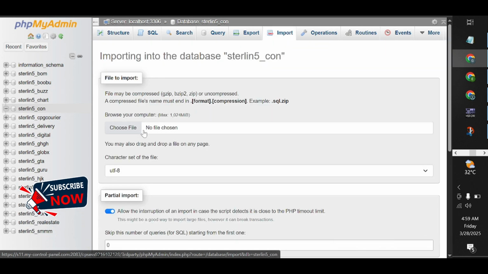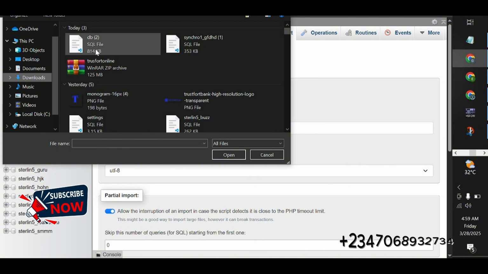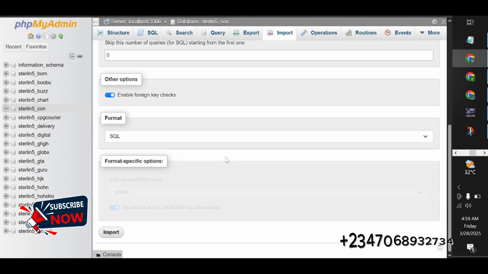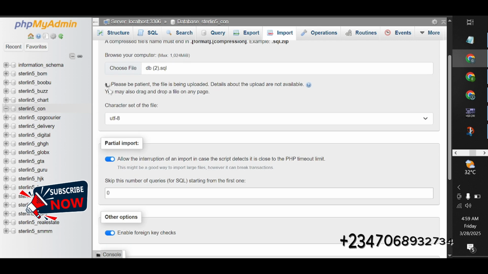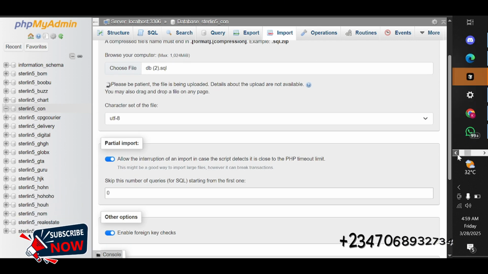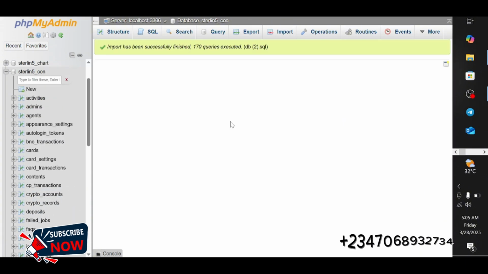Just hold on a sec. So click on choose, download this database here. Click on it and click on import. So we hold on for a sec. So it's loading. So you're going to hold on a sec for it to load completely. So we imported a database successfully.